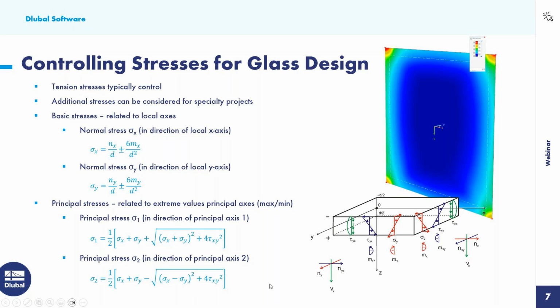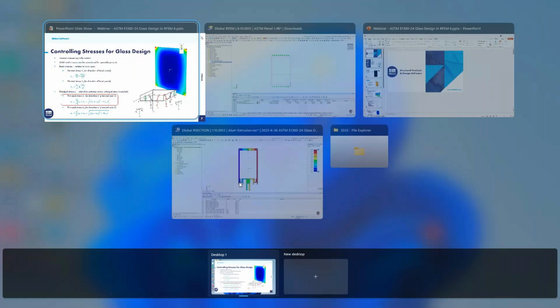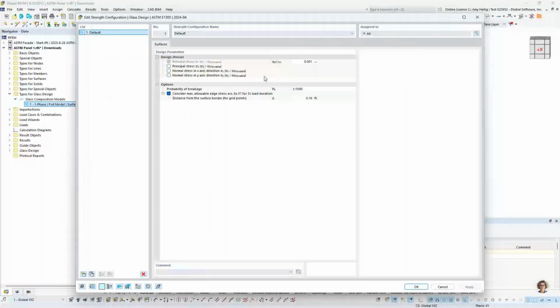But by default, which we'll see in just a minute, the main stress that we will always design for is this principal stress sigma 1. But it's up to you as a user if you also want to select these additional tension stresses to design within the add-on as well. So going back to RFEM, as I mentioned, you'll notice this principal stress sigma 1 is automatically selected by default.